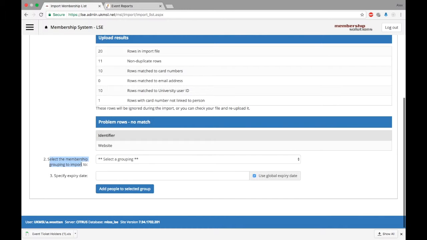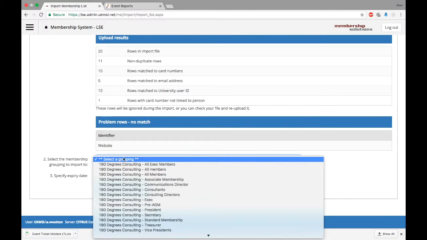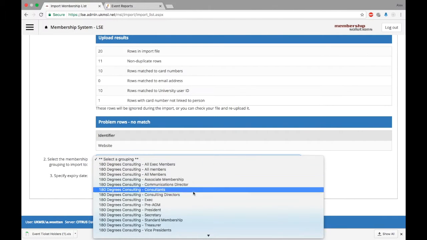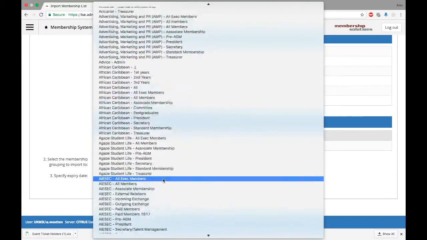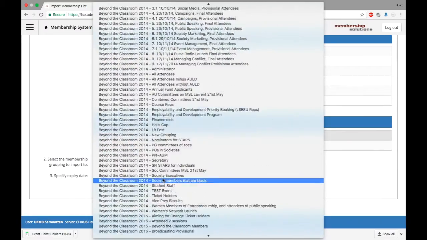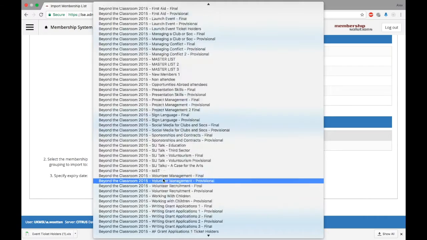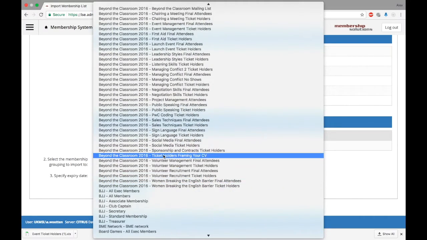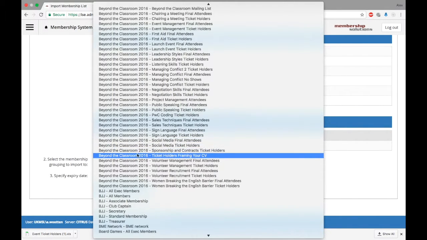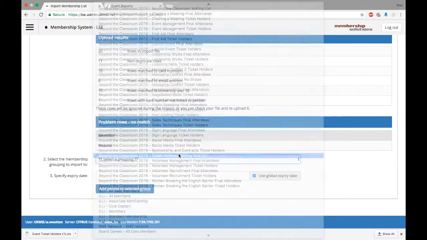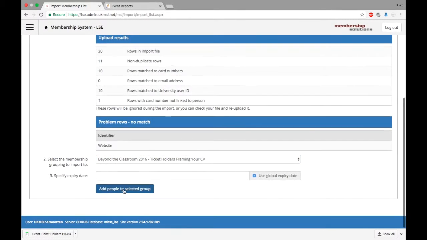We need to import to the list, and you'll notice when you click this drop down, all of the lists on MSL are there, from your society committee members to standard members, everything that's ever been put there. And these are structured by the folder that it's found in on MSL. And we put ours into the Beyond the Classroom 2016 folder. So you just need to find the list that we created, and that was ticket holders, frame your CV. Just click that there. And then click Add to Selected Group.